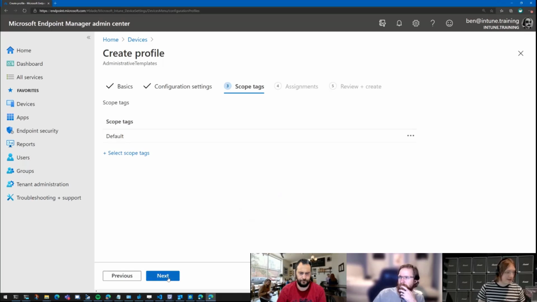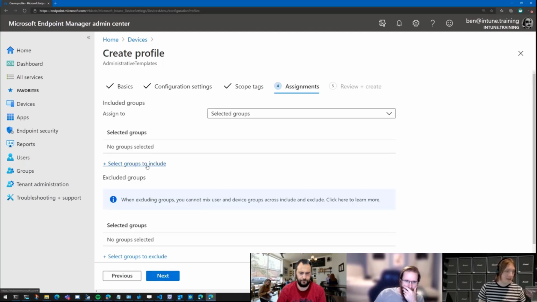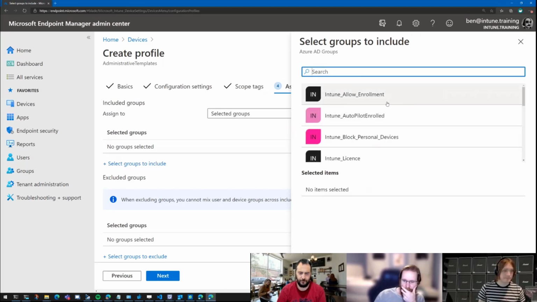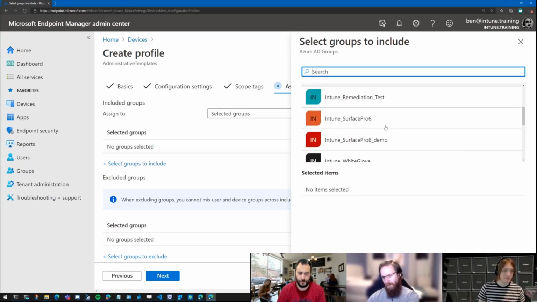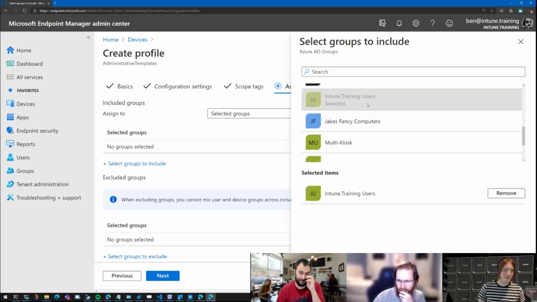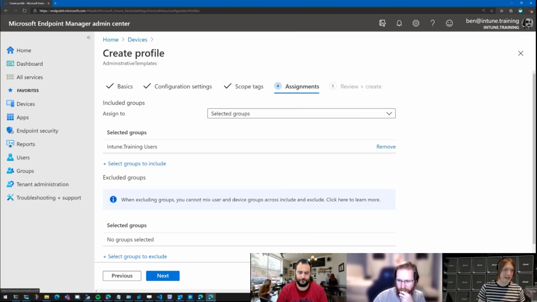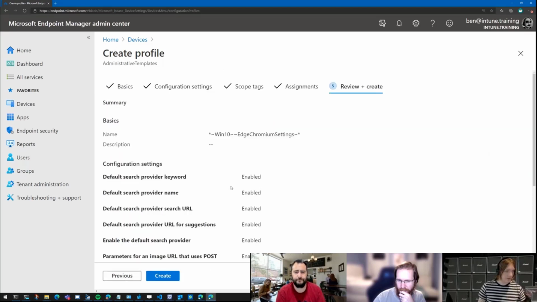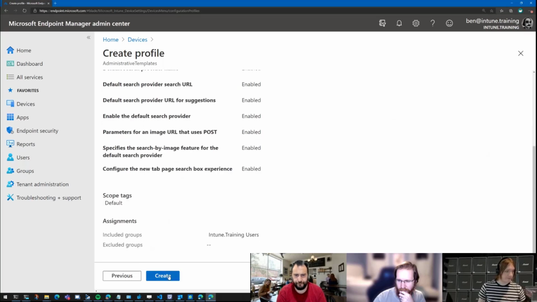We're not going to put any scope tags, and then we'll assign it. Do we have a group? Yeah. All users, right? Oh, yeah. Jake's Fancy Computers. We'll just do Intune sharing users. And again, this goes back to what I was saying. We're deploying this to users, but it's actually going to apply to the computer policy hive. Perfect. Cool. And we can see all that's done as well.